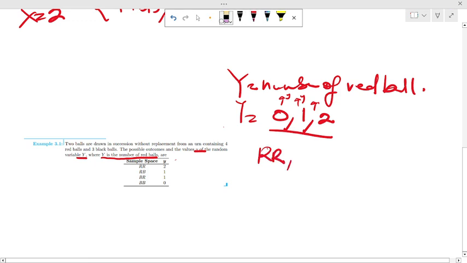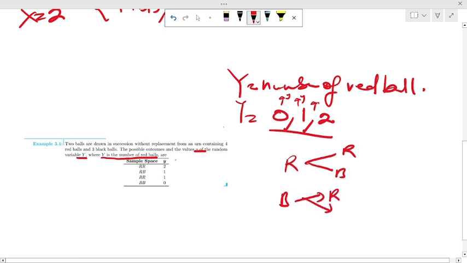So you can use a tree diagram. Let me just use a tree diagram. So the first occasion can be either a red ball or a blue ball, right? And the second occasion can be either, when the first occasion is a red ball, the second occasion can be either a red ball or a blue ball. When it's a blue ball, it can be either a red ball or a blue ball, right? So now our sample space should be red-red, red-blue, blue-red, or blue-blue, right?